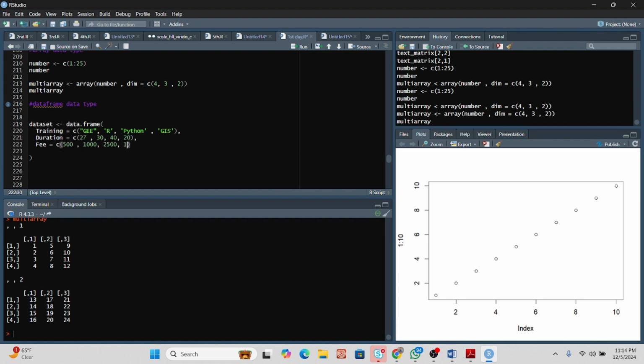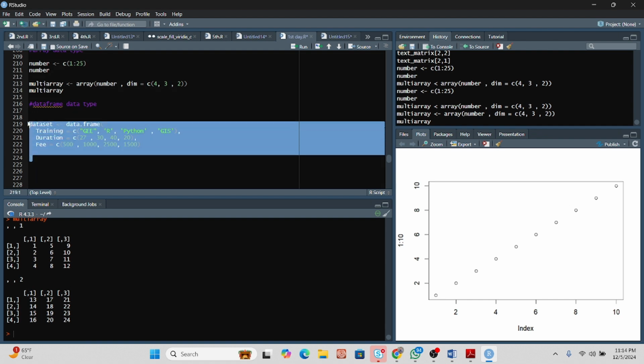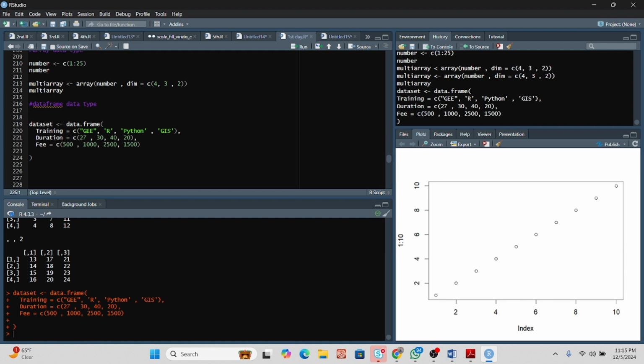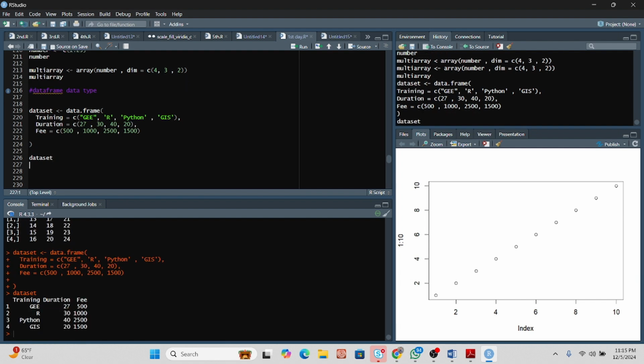Suppose I put here 15. Okay, so now it creates this type of column, and this type of column stores this type of information, and it works as a data frame. So it's called the data frame. If I run the code, you can see, just run, and also call my data set. Simply copy and paste here and run it. So you can get this type of thing.